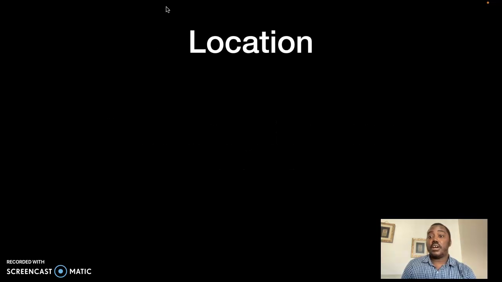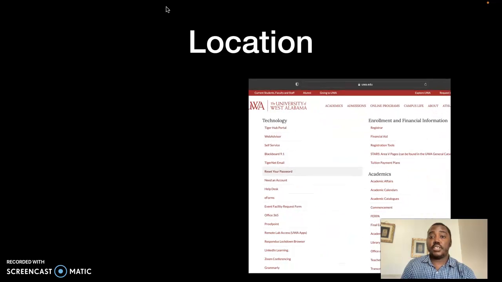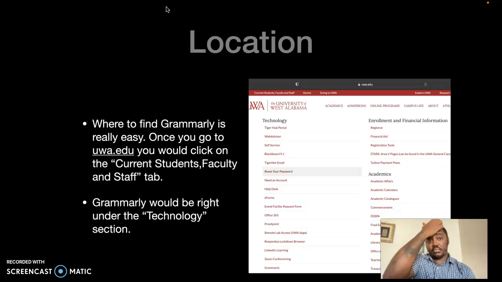to start, it's just the location of where Grammarly is on the website. So as you can see, I was on UWA's website. Once you actually get to the website, you want to click on the current students, faculty, and staff tab. Once you do that, it is going to be towards the bottom under the technology section.